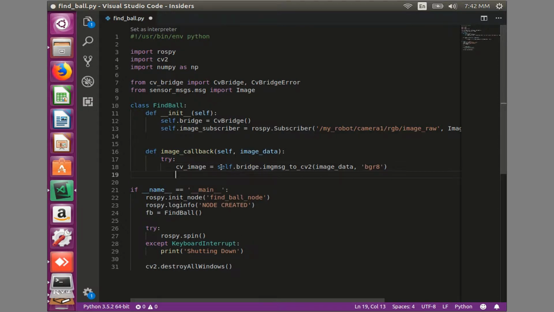And also I'm going to use the resize function of CV2. Well, I have two reasons for that.